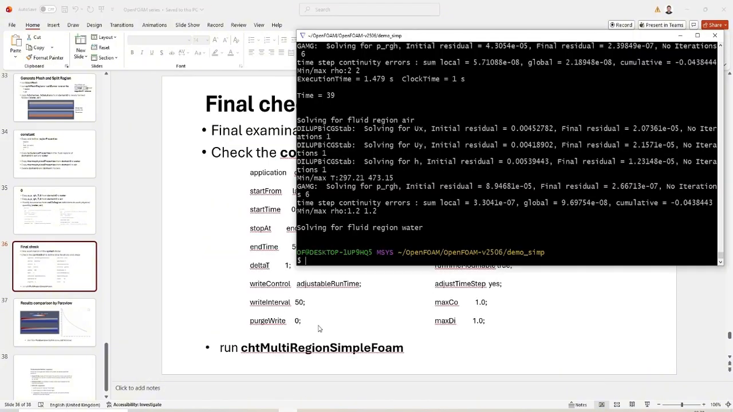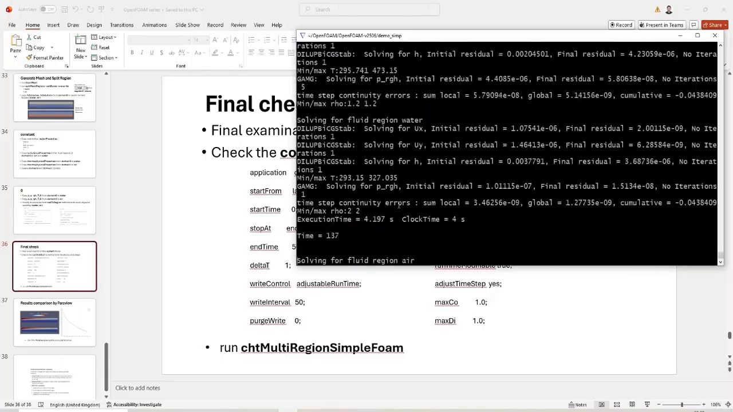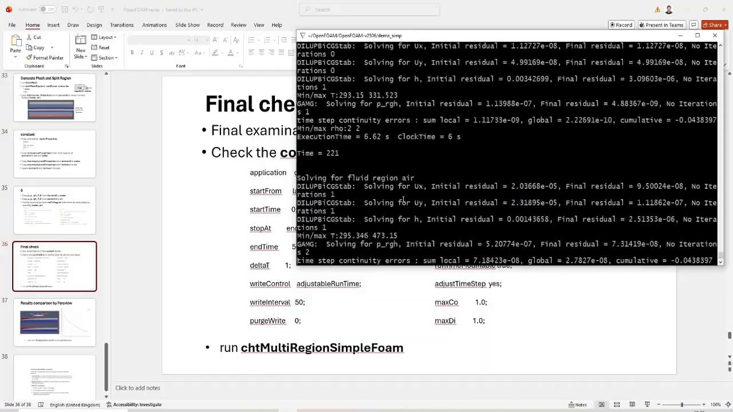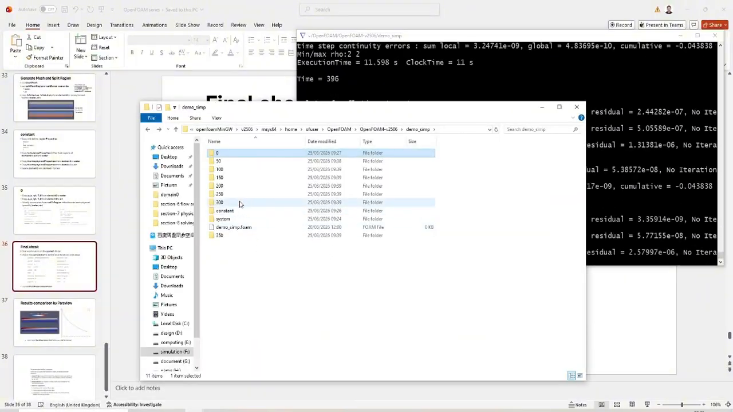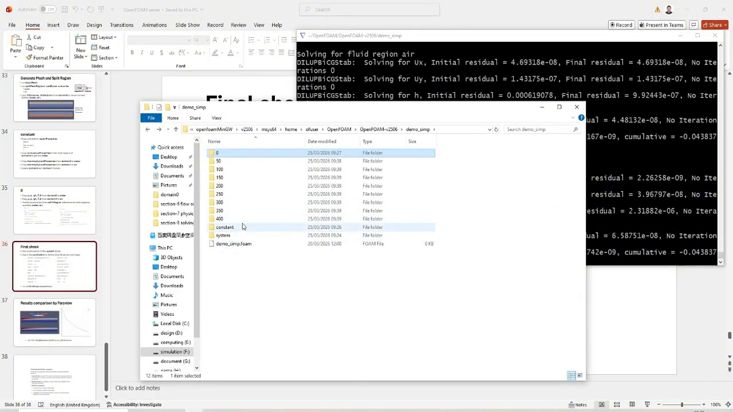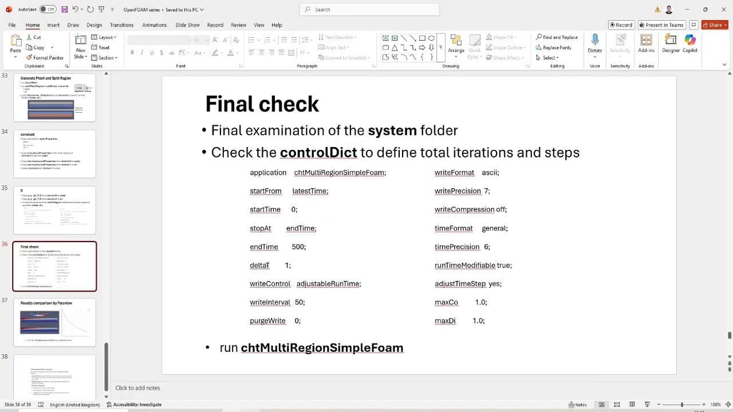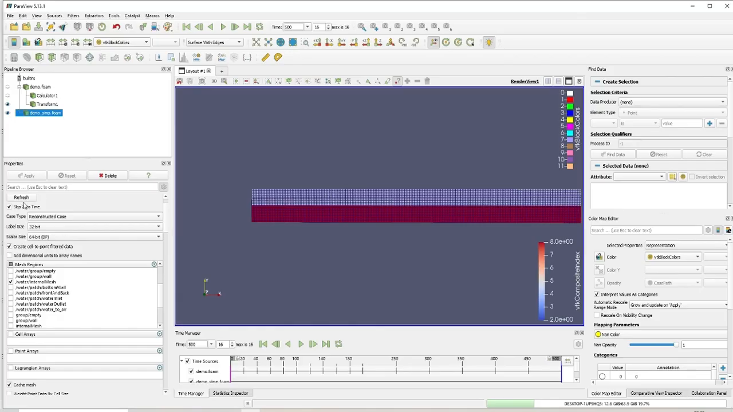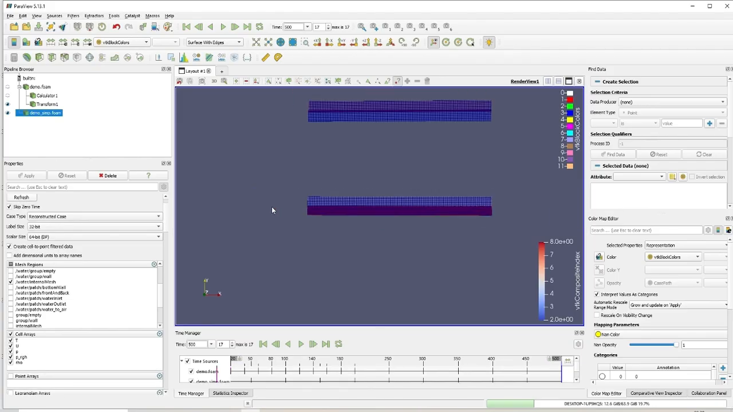So now I just need to run the CHT multi-region simple foam, and it should run correctly. Because it's a 2D mesh, the process should be very fast, so I can monitor results here. It's been 400 now. It should give me 500 exactly. So I will refresh the results, and that can let me compare the results.